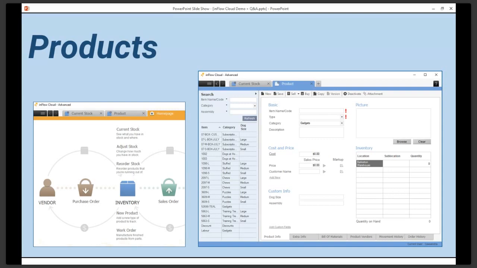And then on the right, I've got a new product screen. Those little red exclamation marks in inFlow, those are telling you that those are mandatory fields. So you can't save something until you've filled in what's beside those little red exclamation marks.